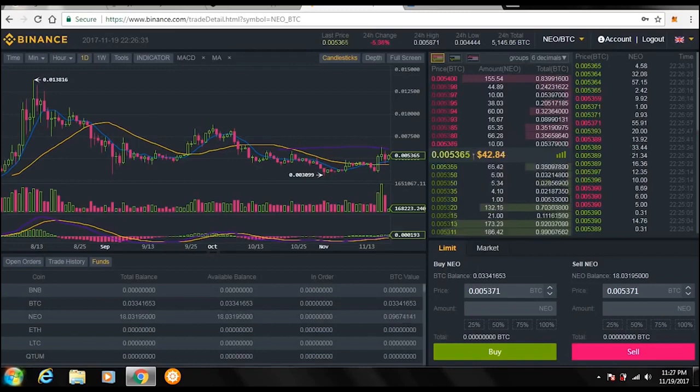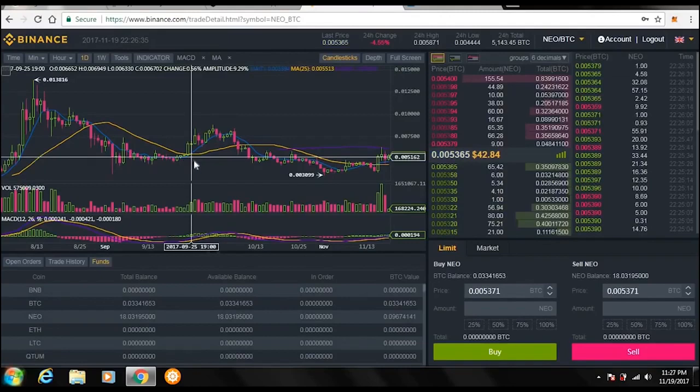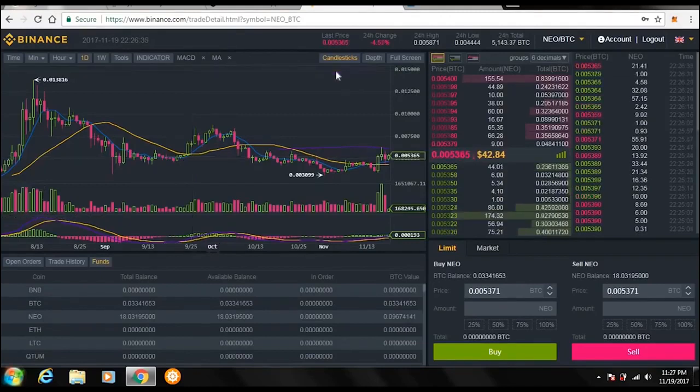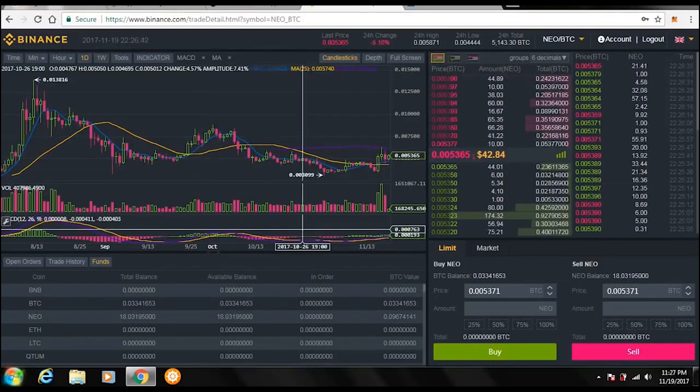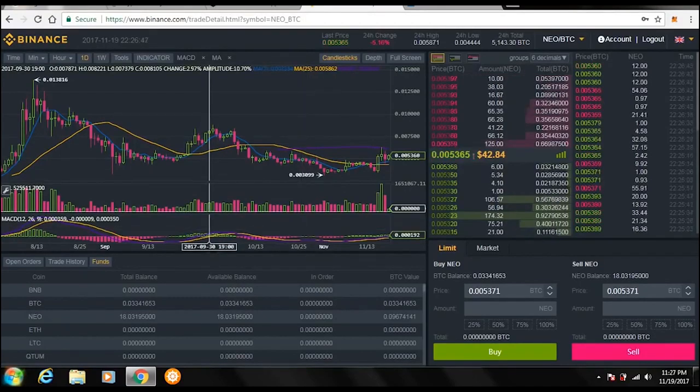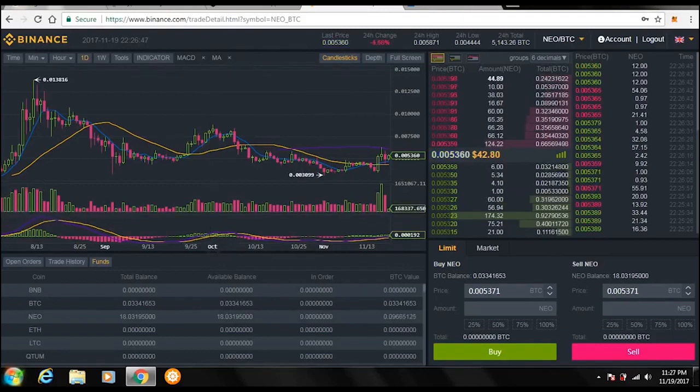Alright, this is the advanced exchange. So over here you see you have the graph. They have a little more graphing tools, which is nice. Down here they have all your current altcoins that you're holding. Over here they have the sell orders, the buy orders, the history, the trading history, and down here is where you buy and sell whatever altcoin you're looking for.